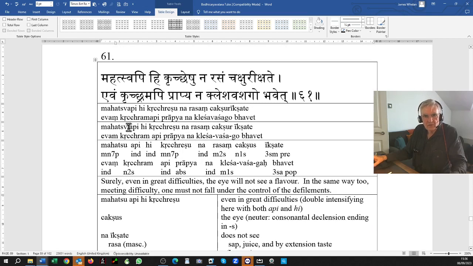So, mahatsu api kritreshu, api even, mahatsu kritreshu, in great hardships, great difficulties, chakshuh, the eye, na ikshate, does not see rasam, a taste, meaning it's against the laws of nature for the eye to be able to taste something or to see a taste. Evam, in that way, prapya api, even having encountered kritram, a difficulty, even if you're right in the middle of a difficulty, is what it means here, na bhavet, one should not be a klesha vashagaha, a defilement power goer. So even if you're in a great difficulty, you should not come under the power of the defilements. Just as in whatever difficulties you are, your eye can't start seeing tastes.